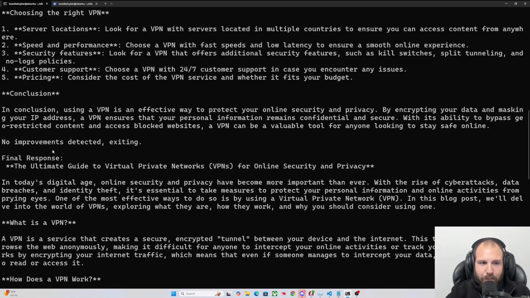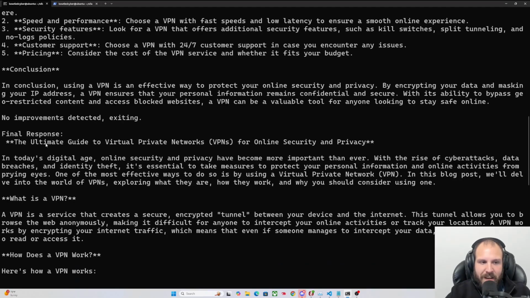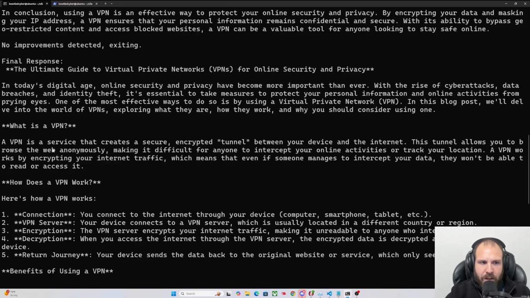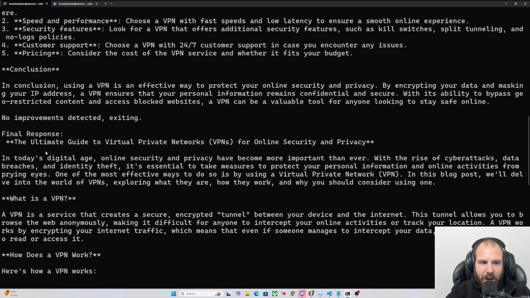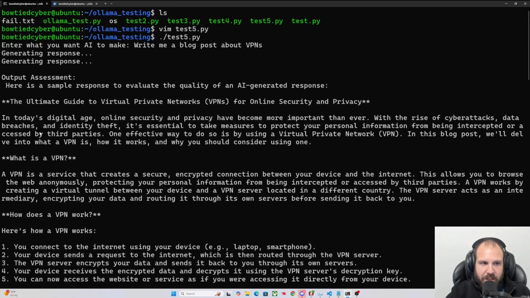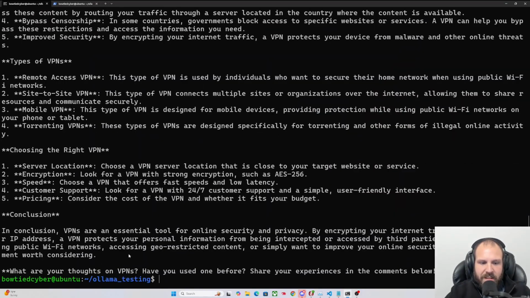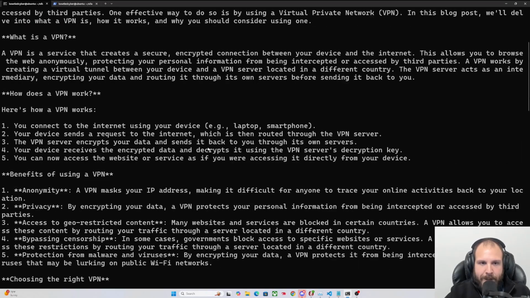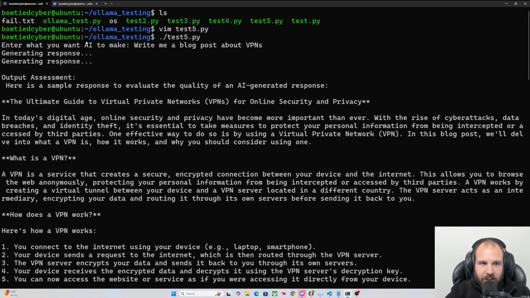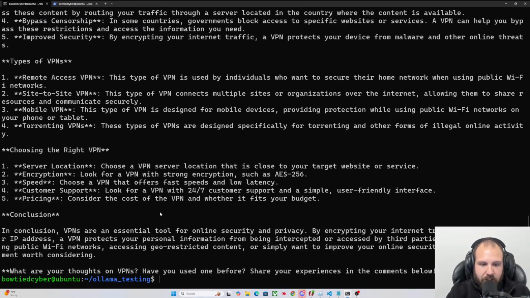It says no improvements detected. So it's exiting. Okay. So that's pretty good. And then for the final response, that was the same thing, right? So this is what I want to see. Instead of running this through here, let's go ahead and take this prompt and run it directly on here. So instead of running it through the iteration process, what is the first one going to look like? And then we can compare and contrast those two.